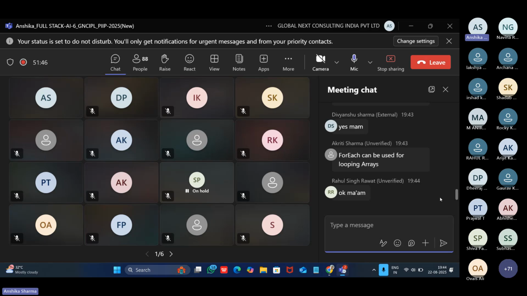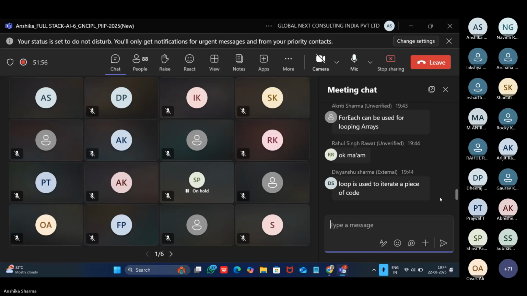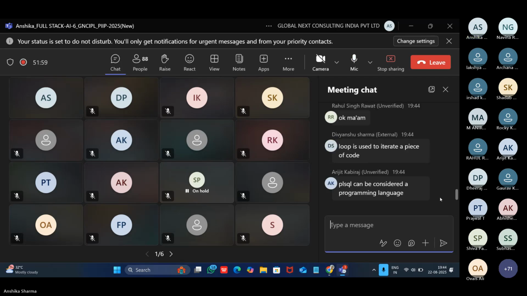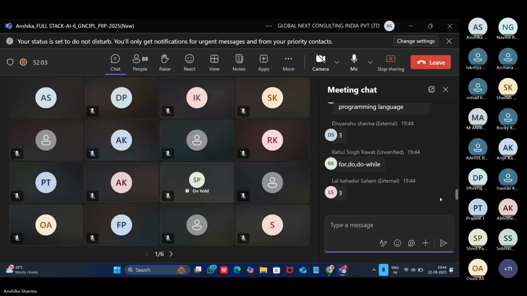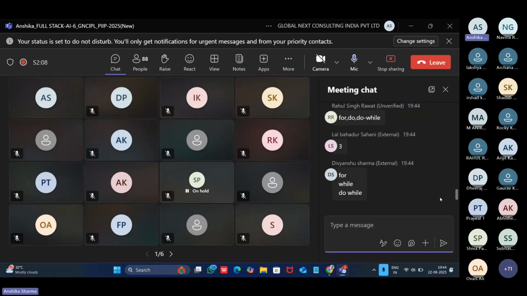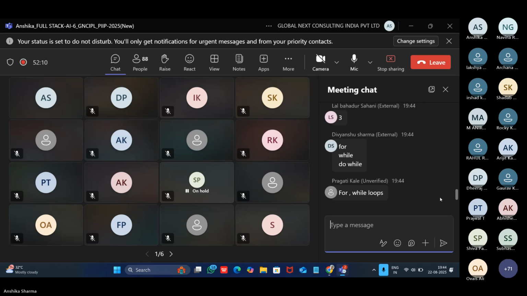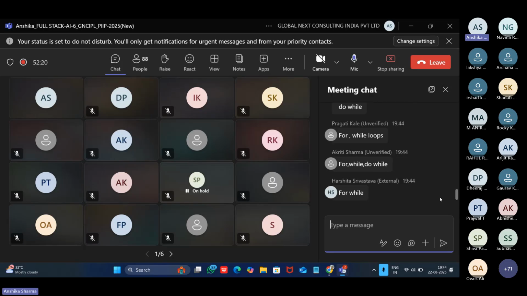Yes, for each can be used. What are the different types of loops the programming language provides us? Yes, that's correct. For, while, and do while. How are while and do while different from each other?